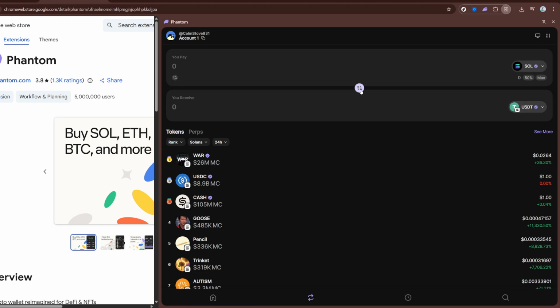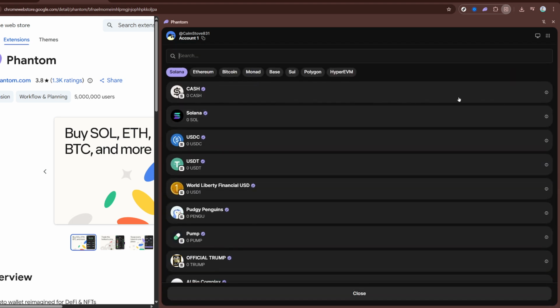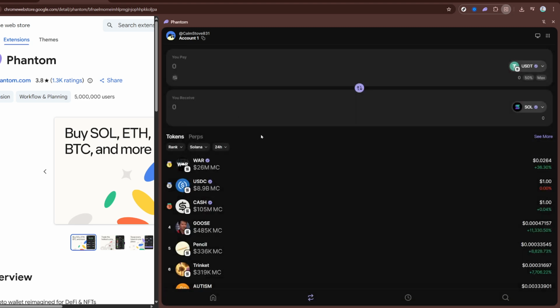Next, focus on the bottom token section, which currently displays USDC. Click on this token label to bring up the selection menu. In this menu, you will again scroll through the options until you find SOL. Click on it to set it as the token you will receive.